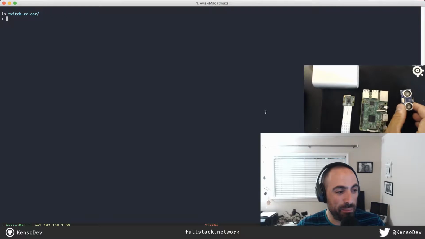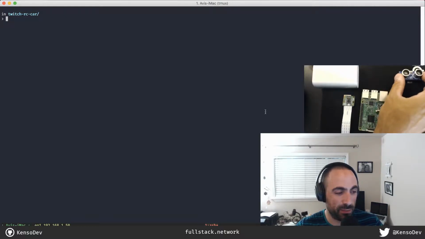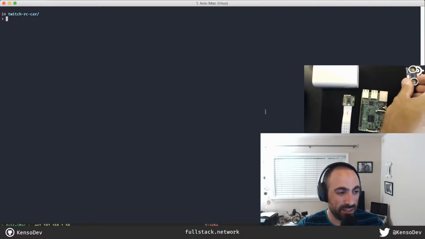Yeah, I mean, what I meant is a surprise. I didn't want to say anything unless someone asked, so I'm going to connect the ultrasonic sensor's eyes basically to this.